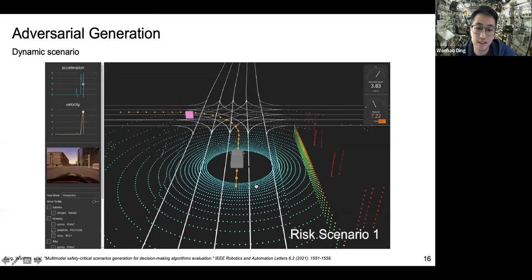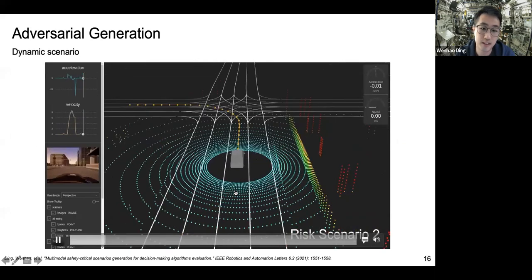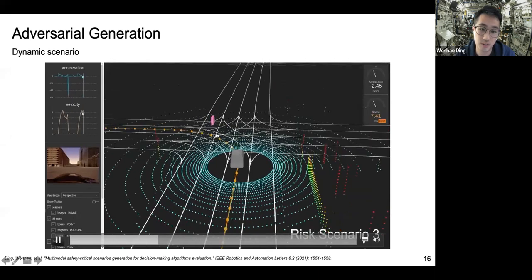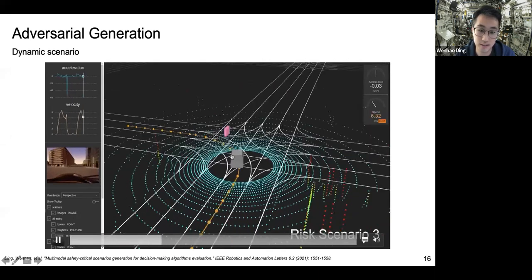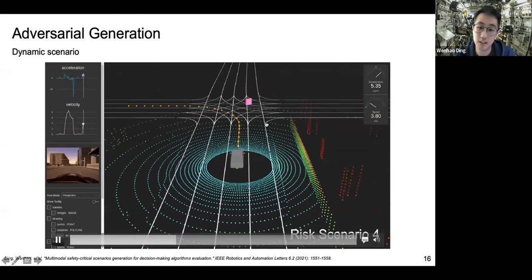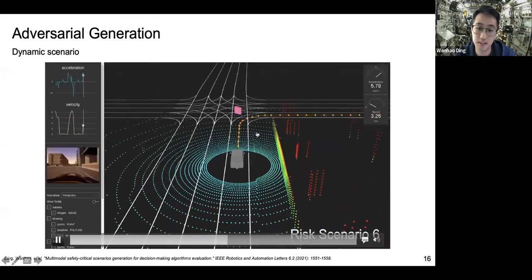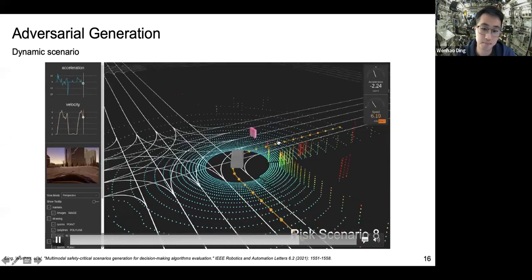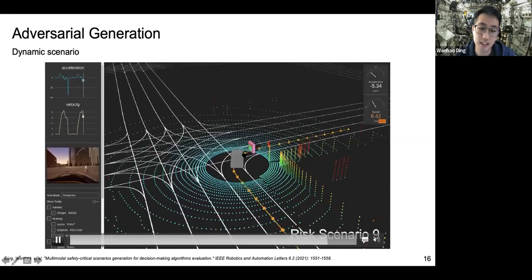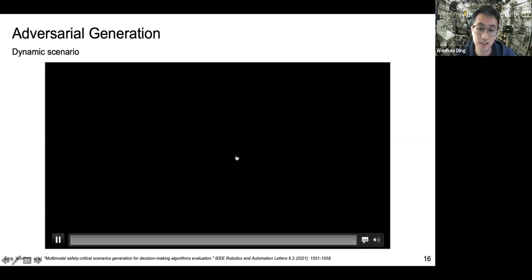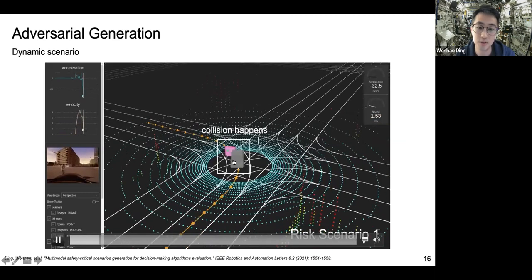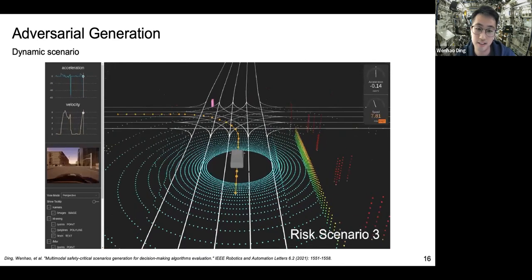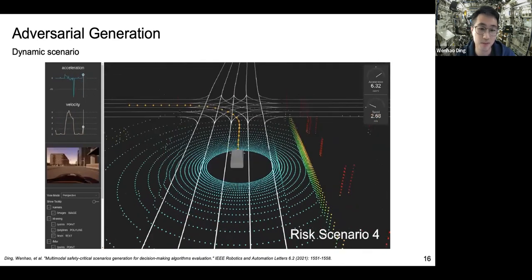Okay, here are some videos. One video shows the generated scenarios. This pink box represents the cyclist and our ego vehicle is this green one. If it performs a left turn, after the optimization we can see that we generate some cyclist and it will have a collision with the autonomous vehicle. Yeah, here every time it has a collision because the ego vehicle we use is not a very smart system. So we just want to show that it has the potential to have collision. But if it's a smart enough autonomous system, in most cases it will avoid such collisions.